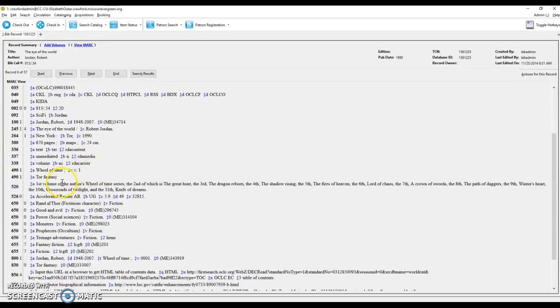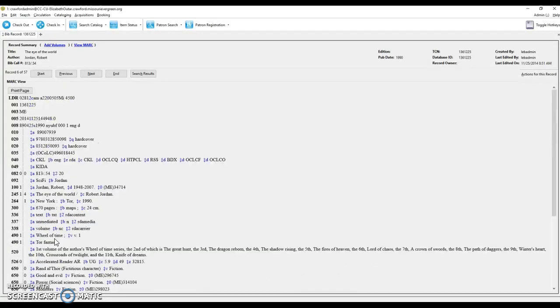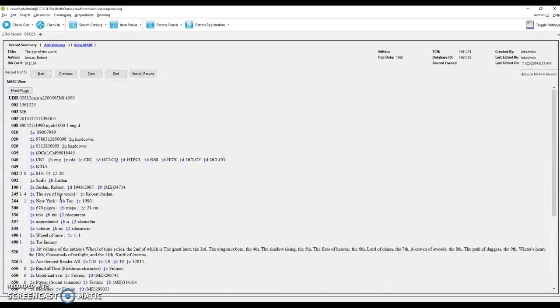I can come down. I've got a real succinct summary of the book. It's got accelerated reader information, character names. It's got all of my publisher information. So this is a really good MARC record. It's not overfull of a lot of unneeded information. Sometimes you'll have multiple ISBNs up here. It's just got the one that I need. So this is the record I want.